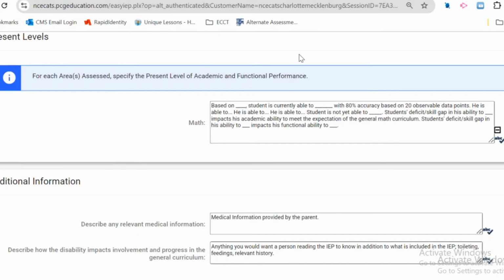And then the next section would describe how the disability impacts progress and involvement in the general curriculum. So this section would actually be made up of those impact statements. So that's why it's so important to write those impact statements.